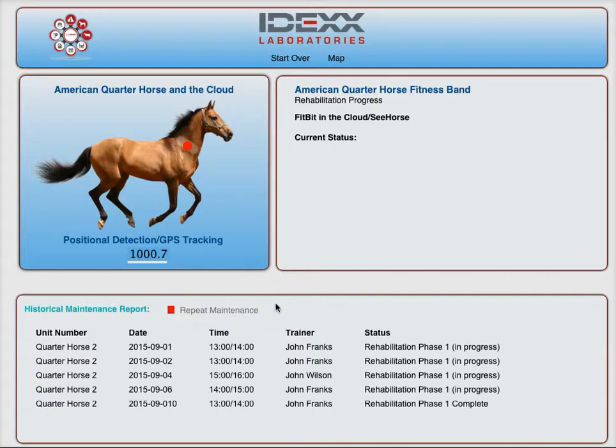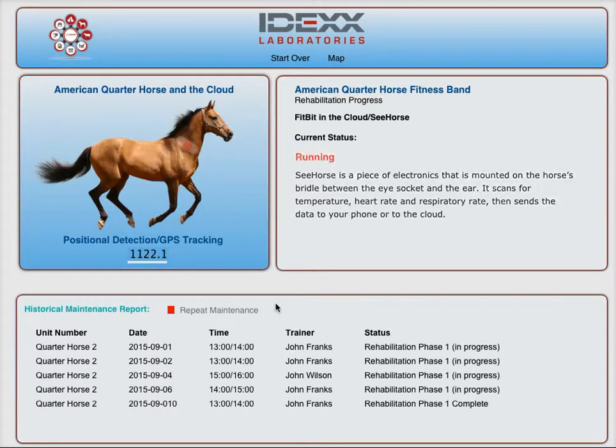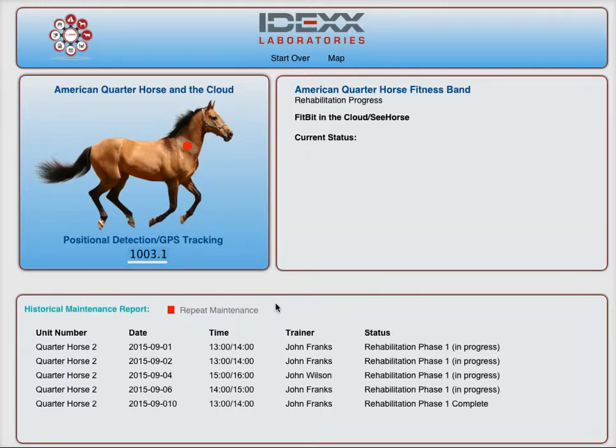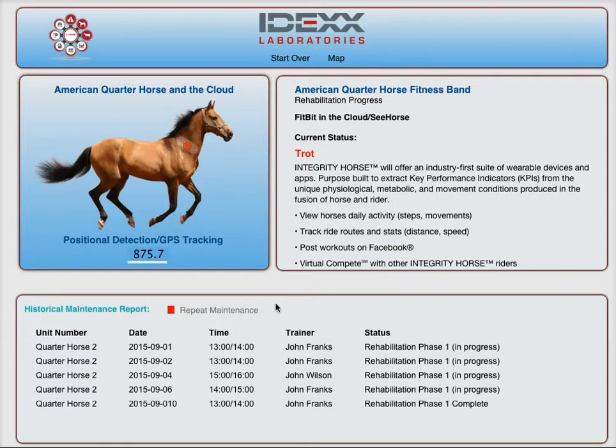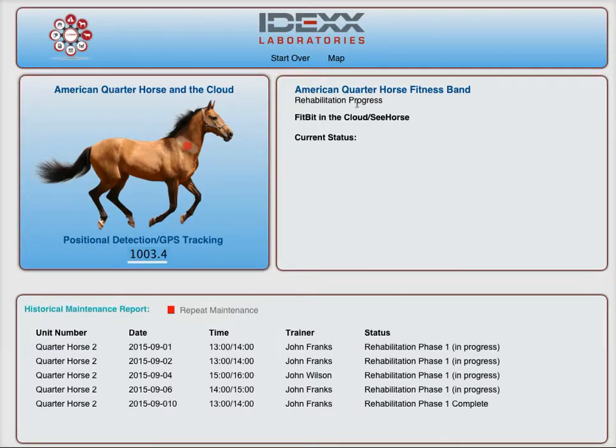So take your sensor and tip it back away from you, and a screen will appear that tells us that the horse is running, and it gives us the device that they actually use on the horse that monitors things like temperature, heart rate, respiratory rate, and sends that information to the phone or to the cloud. If you tip it back towards me, it tells you the horse is now trotting, and the device that actually monitors that. So we're monitoring actual GPS location and the actual movement within the horse itself. Back to the map.